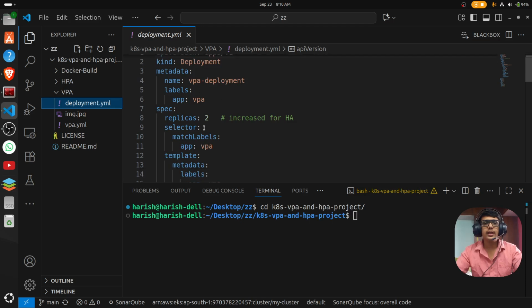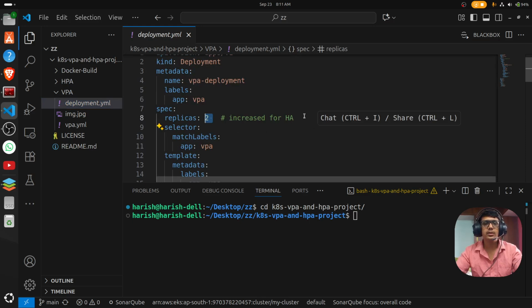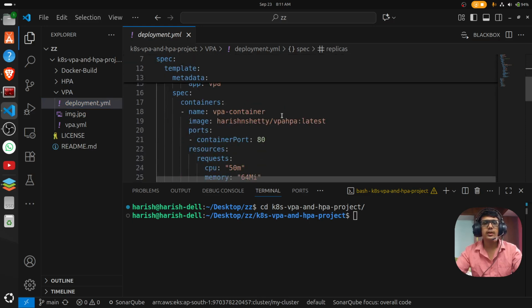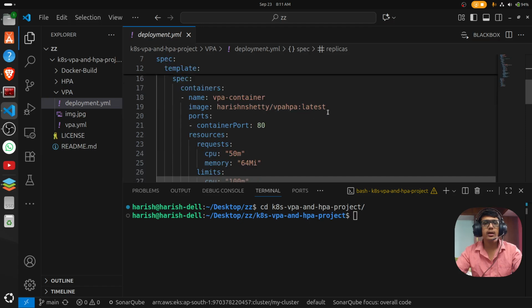Okay, and here we are using 2 replica sets in the VPA deployments. This is my Docker image, which is going to pull from my Docker profile ID. Okay, and the container port is 80 because I am using Nginx.